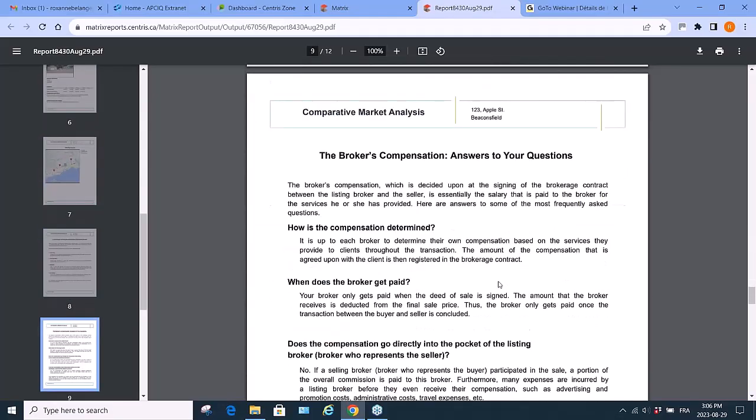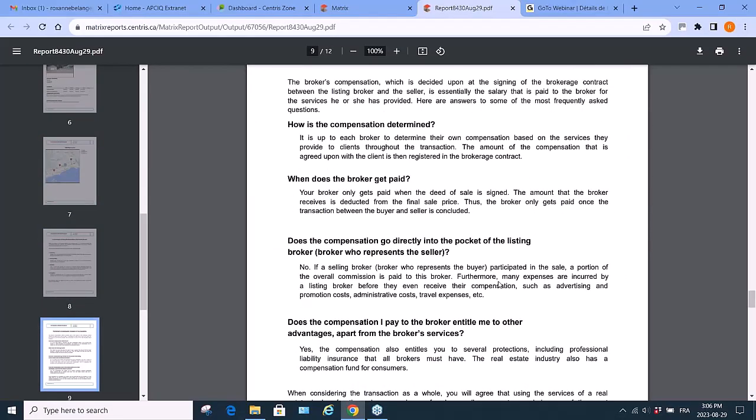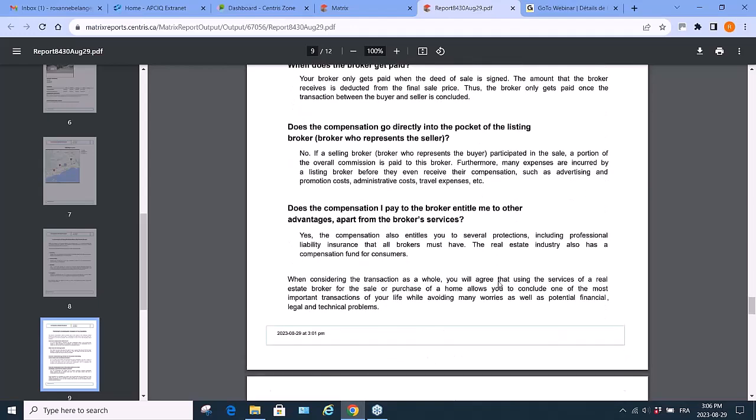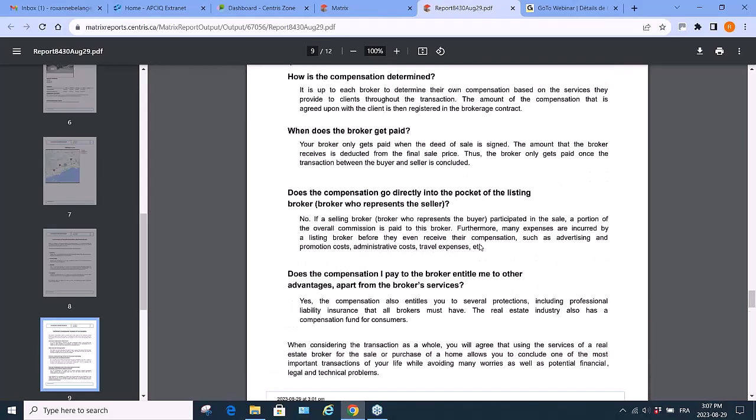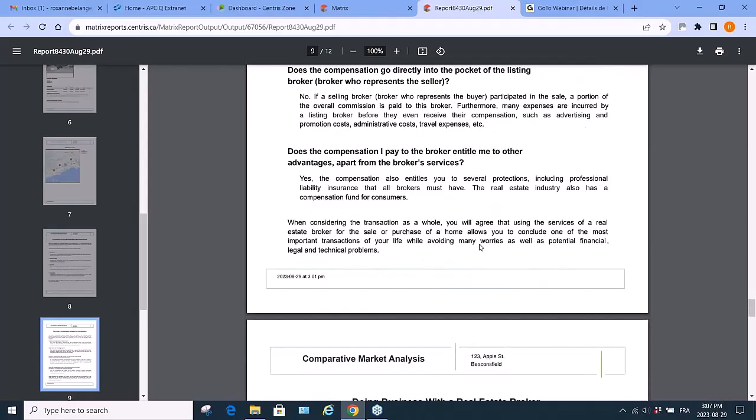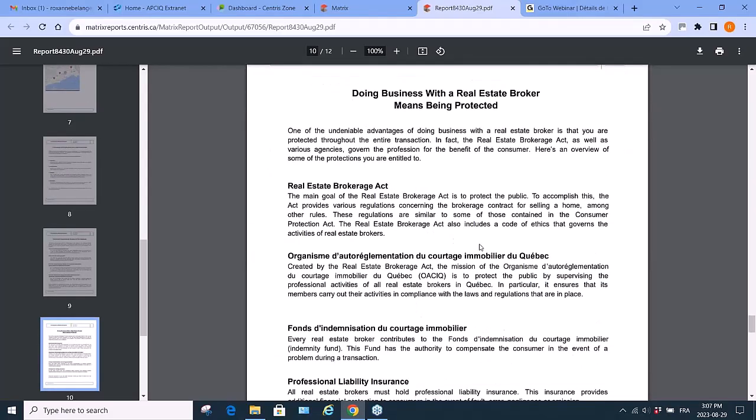So let's go back to compensation. How's it determined? When do we get paid? Does it go directly into our pockets? They don't know that. They think we're rich people. Do they have other advantages? Yes, we do have liability insurance. Sometimes they don't even know that. So taking all that into account, it explains to them how the commission works, how the compensation works. And doing business with a real estate broker means you're protected.